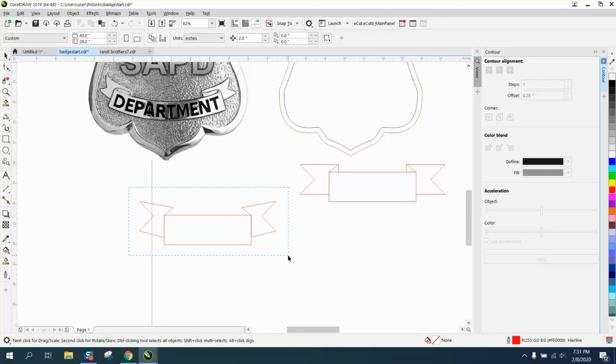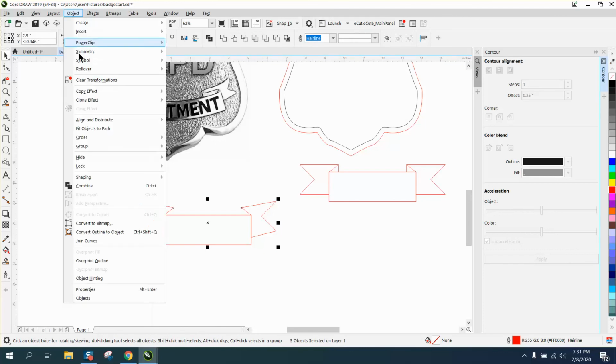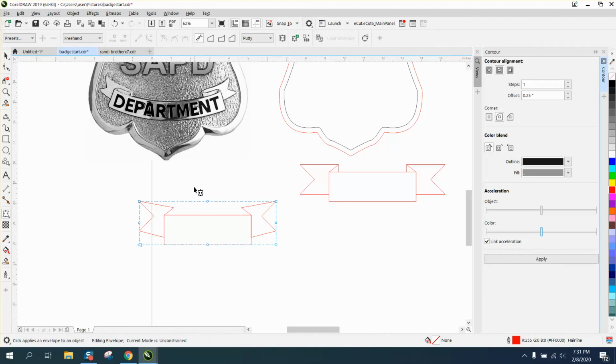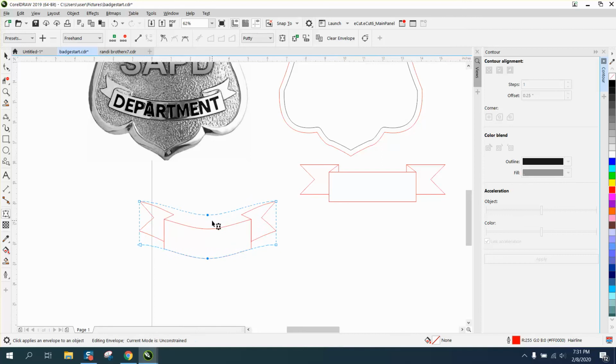Now we need to kind of group this together. Control G, and we're gonna get out the envelope tool. And we want it to come down. I'm actually gonna get rid of these center two nodes. I do not need them. I'm gonna grab these two nodes and I'm just gonna bring it down. See how now I've got a curvature?